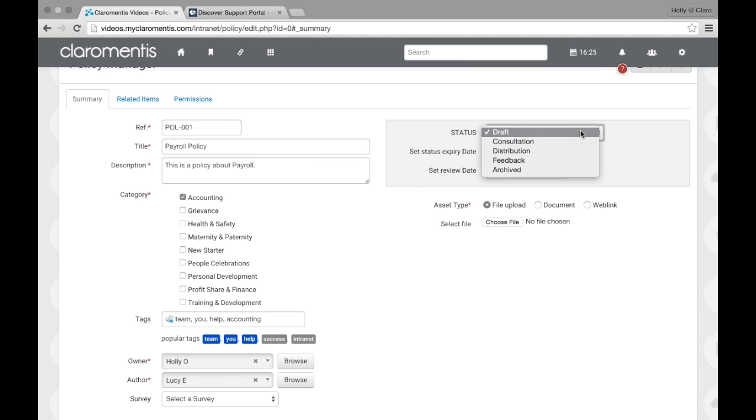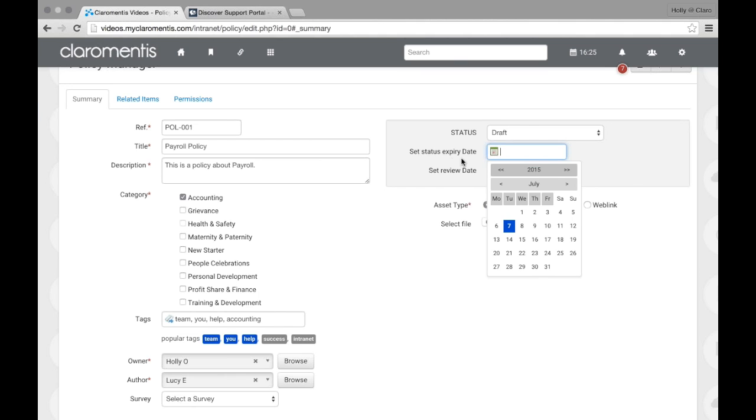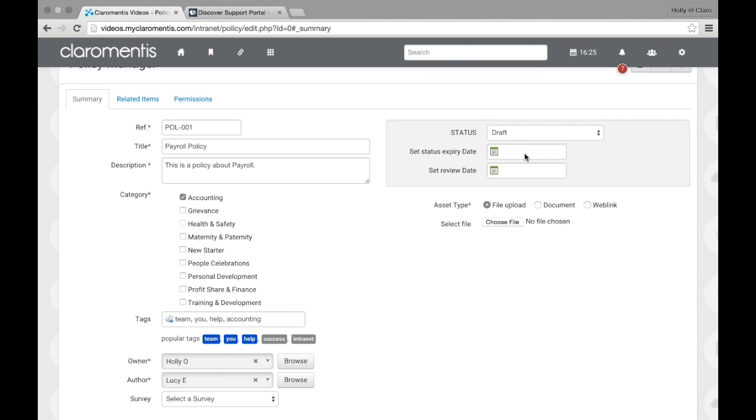Then let's have a look over here. So first things first, we have our statuses box, and there they all are. So there's draft, consultation, distribution, feedback, archived, etc. So let's choose draft just for now, and then you can see we can set a status expiry date. So this overrides the one that we would have put in that admin panel, which is quite useful. So if we don't know about that expiry date, we can put one in here and everything will be well. And then you can also set a review date as well for that policy.